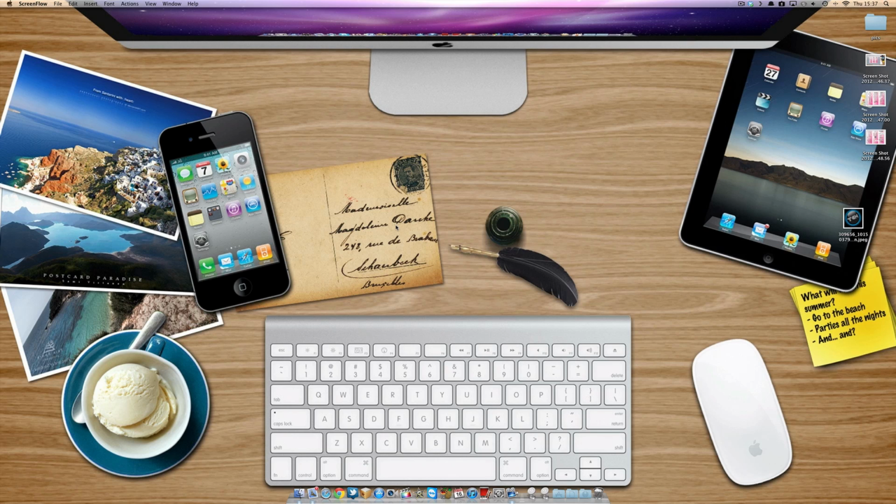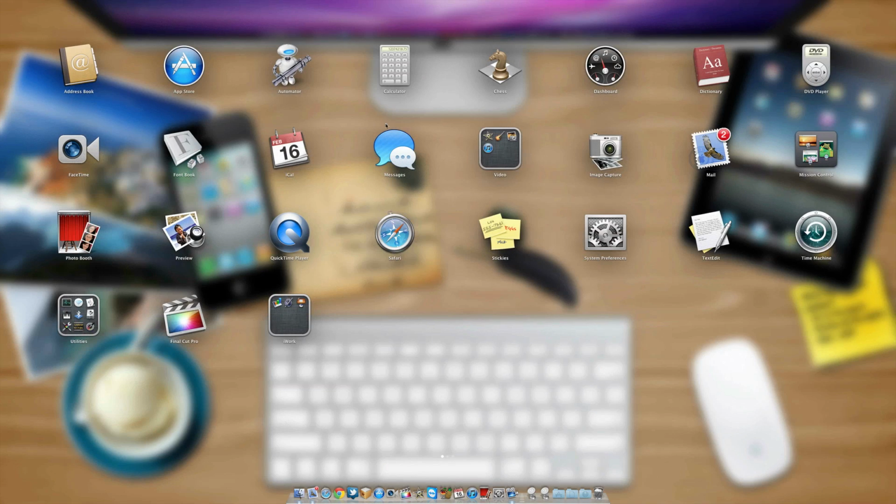Mountain Lion. And something that's available to us right now is Messages. So I'm going to go through that. I've downloaded it already. This is what the icon looks like. I'll put a link down below of where you can download it. So let's get to it.